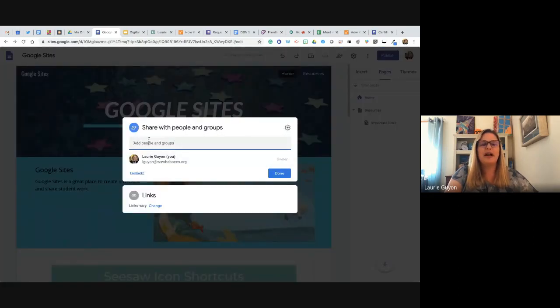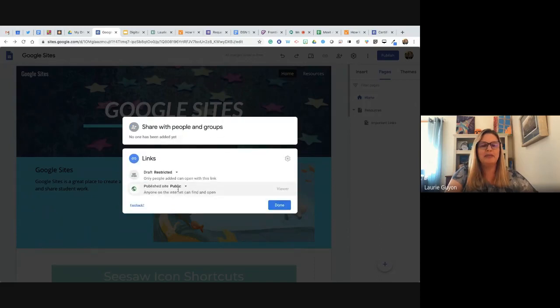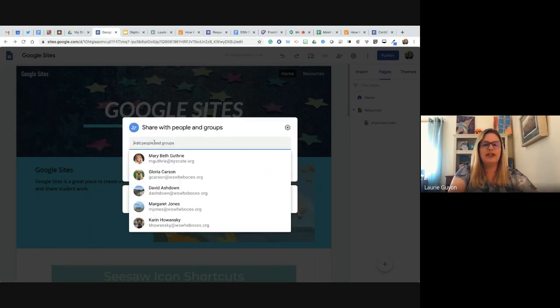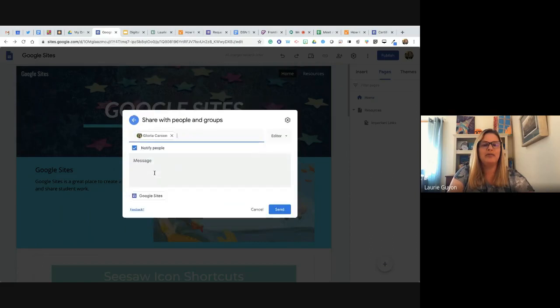So I'm in the settings here, and I have it that when I publish it, anyone can find and open it. They're going to be viewers of it. But let's say I wanted to share this with Gloria. When I type her name in there, right now it shows her as editor. So you can make these collaborative. If you're doing this as group work, you can have a group of students creating this together. They can be an editor or they can just be a viewer. You choose how they can see it.